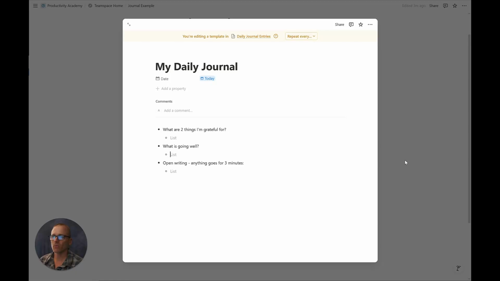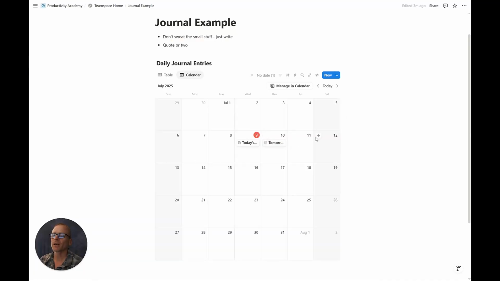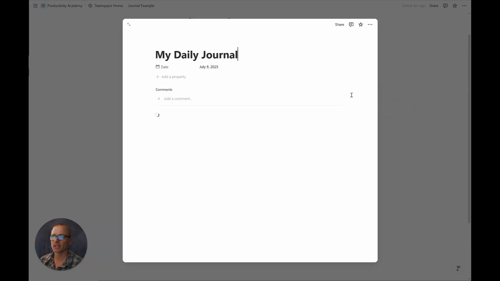Okay, so now when I close that, what I can do now is instead of just clicking New or clicking the plus on a day, I can come in here and click on my daily journal, and great, it gets today's date.